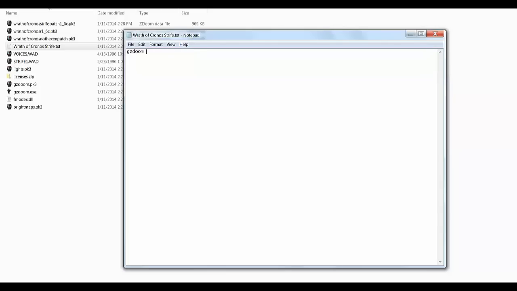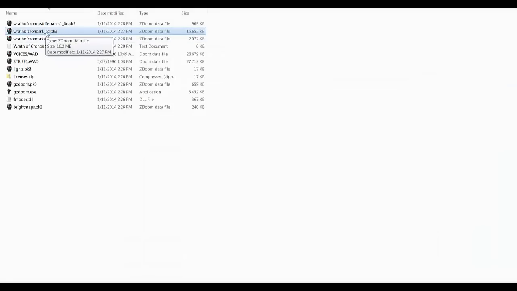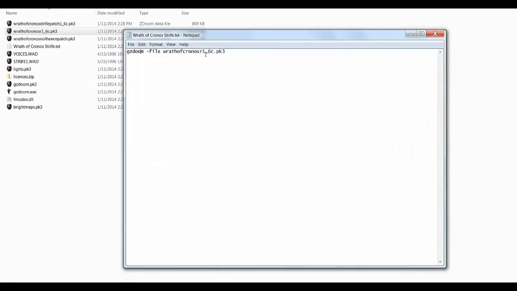gzdoom space dash file Wrath, I can type, Wrath of Cronos r1_6c.pk3. Now, that might seem familiar. That's because that's this file here, Wrath of Cronos r16_c.pk3. So we're basically going to tell gzdoom to load this. But well, let's keep it simple though. Okay, so we type that in.